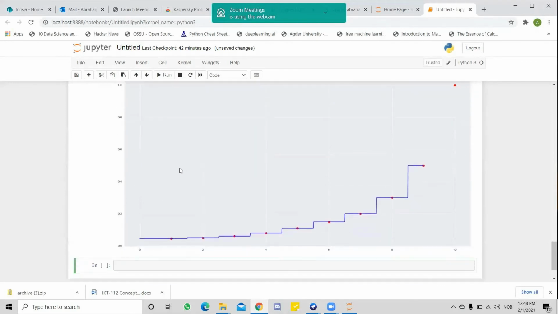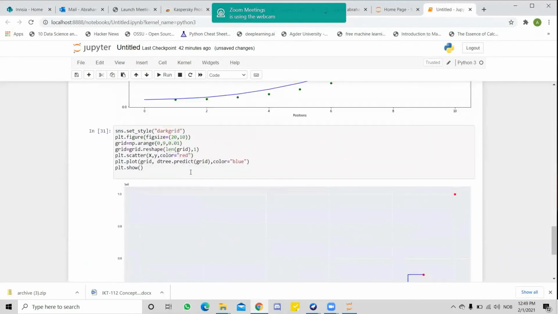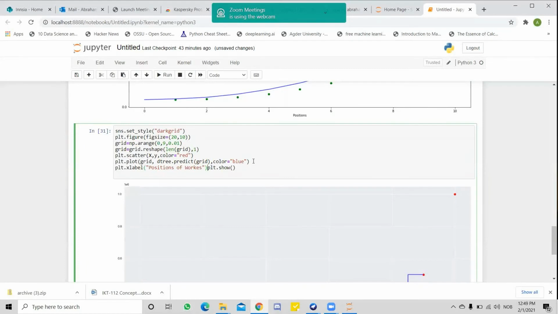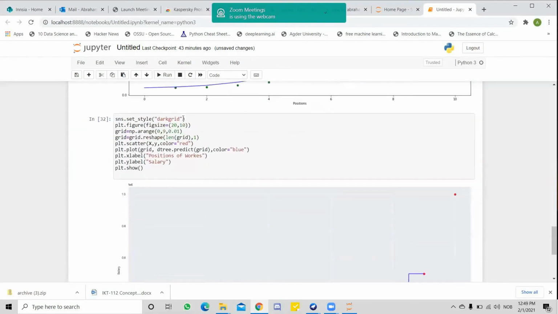Now, maybe we can assign also plt.xlabel. We can also name our labels. X line is positions. Positions of workers here. Workers. And I'm sorry. plt.ylabel is the salary, right? This is my target. I will run the same code again.